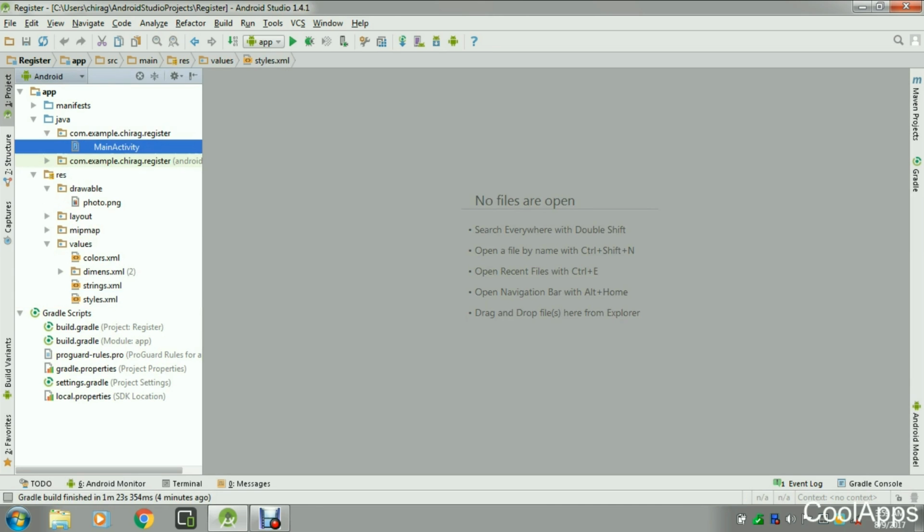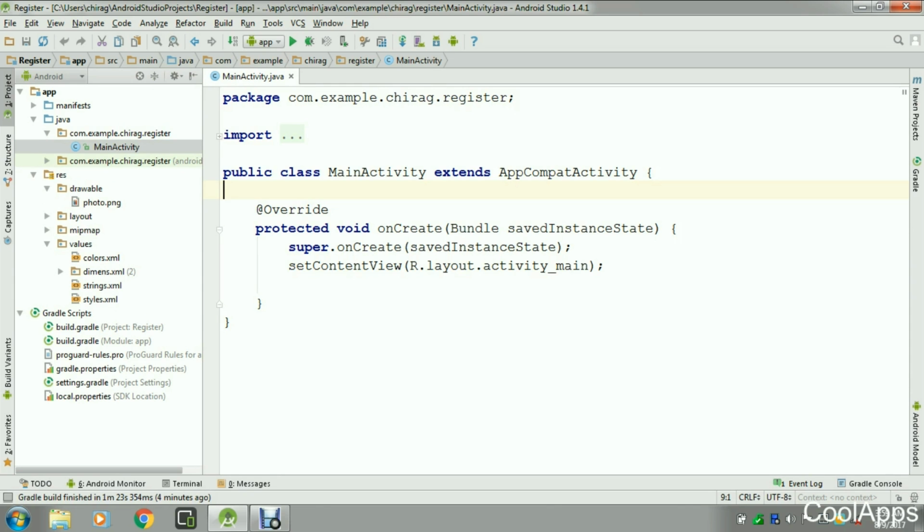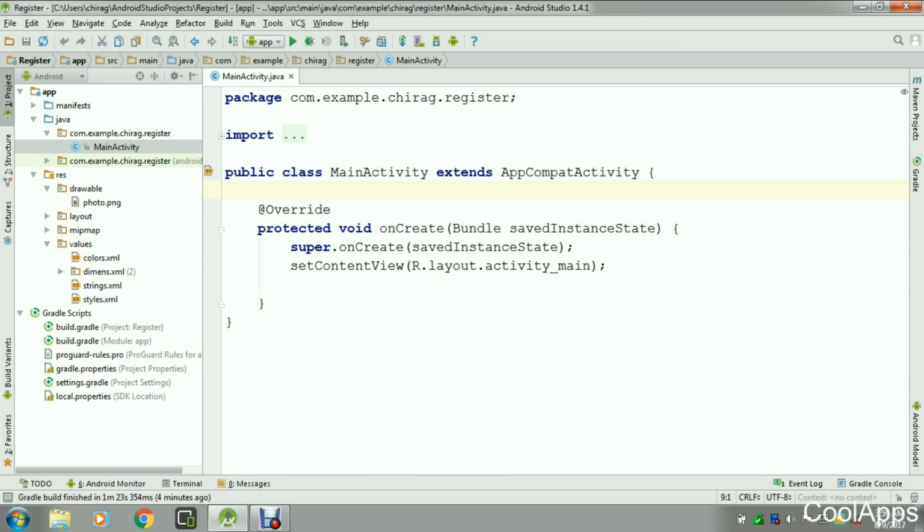So user can enter any data. So in the main activity Java file, you have to create the object of edit text. So guys, don't worry, you just have to create an object of 4 edit text, so the user can convert into string. So I'll just put random names ed1, ed2, ed3 and ed4. That means name, mobile number, email id and password.